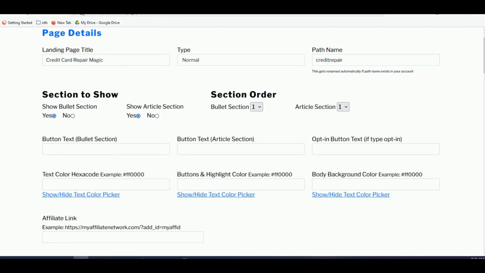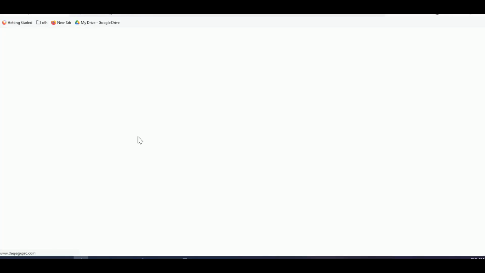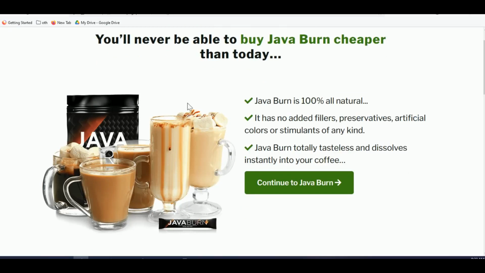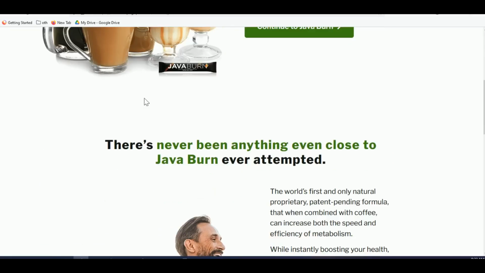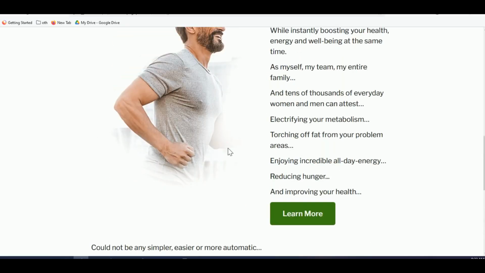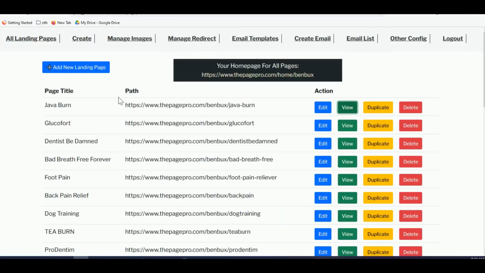As I would like to show you one example, if you head over to this landing page, as you can see, we've got the bullet section around here. It's looking really neat, and we have a little article at the bottom to support our landing page. That's how it will look when you create a landing page using thepagepro.com.